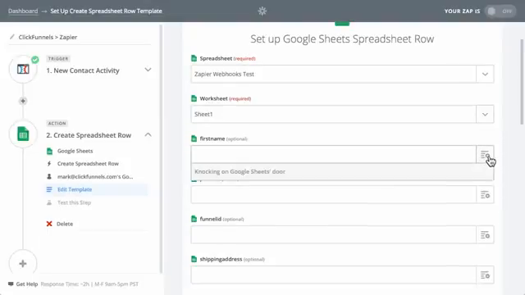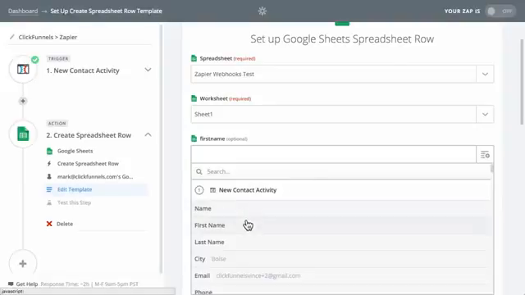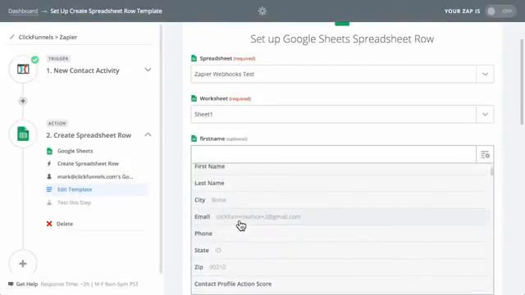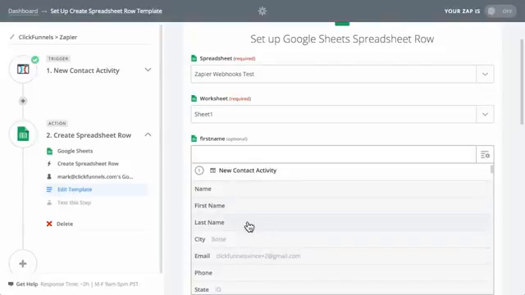So I'm going to come in here, and I'm going to select the field. These fields here are the fields that show up in my ClickFunnels account from the opt-ins that I have.